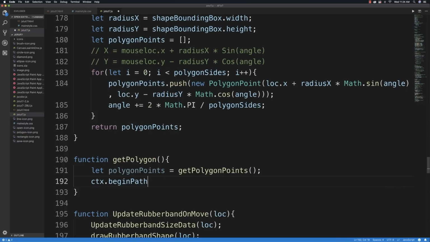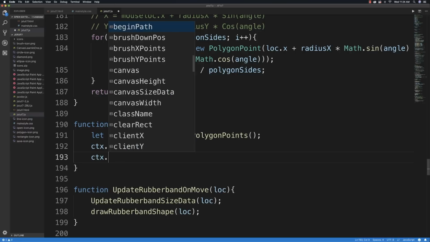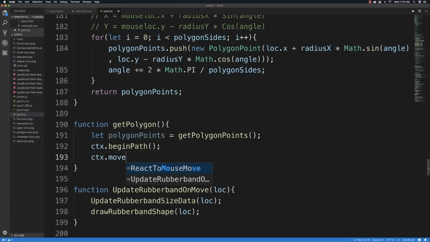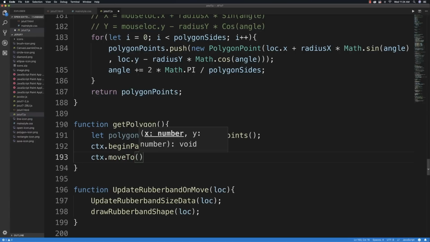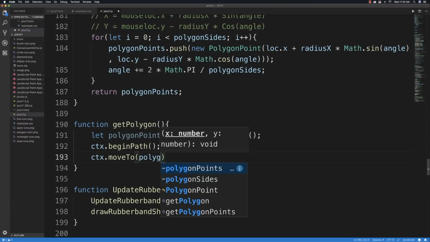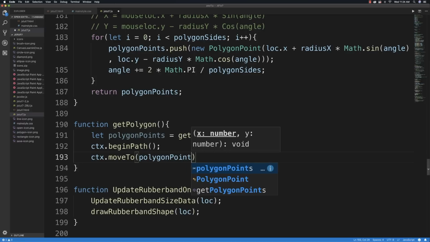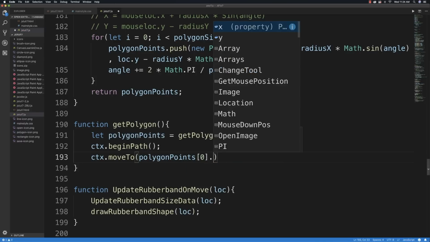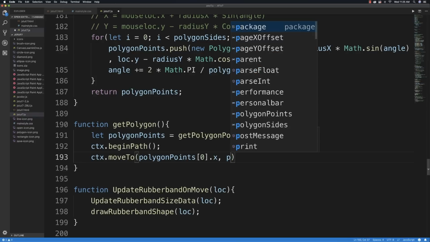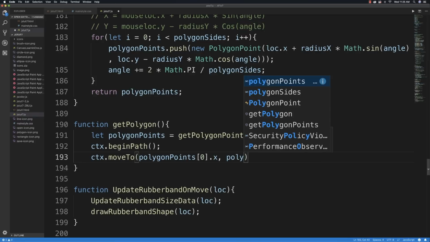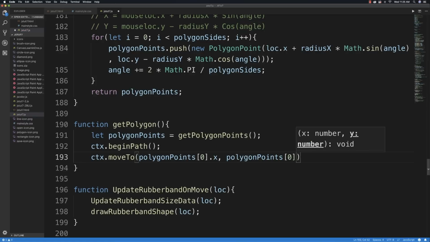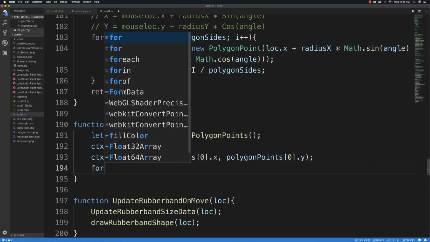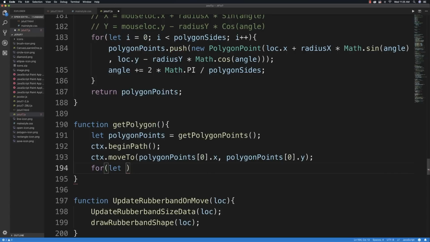So begin path. And then we need to move to our first point for our polygon. So we'll say move to polygon points, and the first part is going to be in the 0 index, and that's going to be for x. And then once again, polygon points, again 0 index for y. And then we can loop through the rest of the points. So we'll say I is equal to, we're going to start with 1 because we already got 0 here.